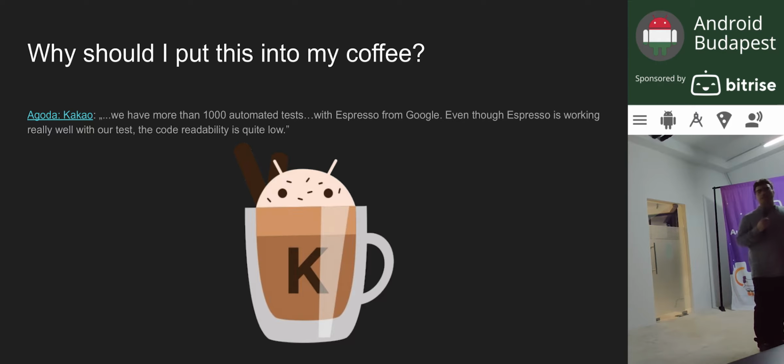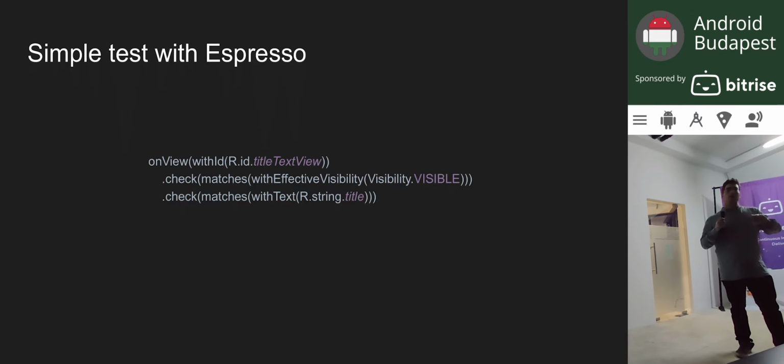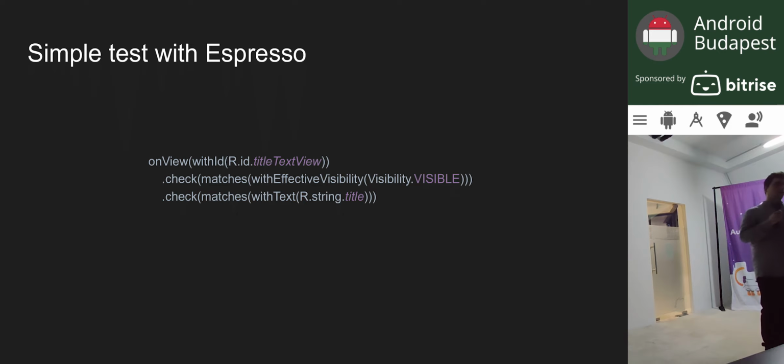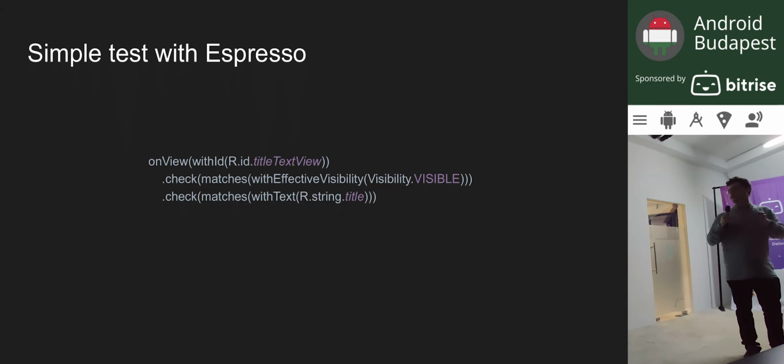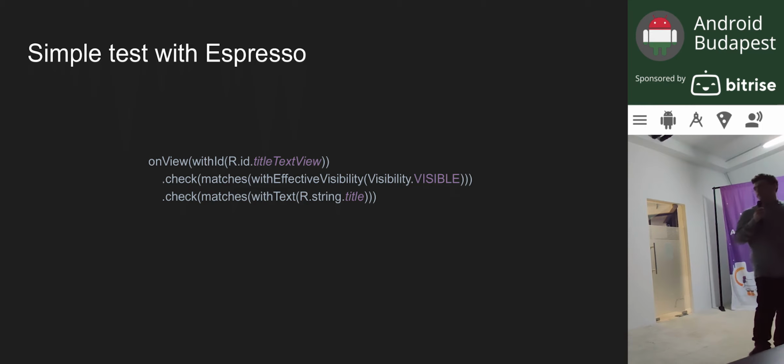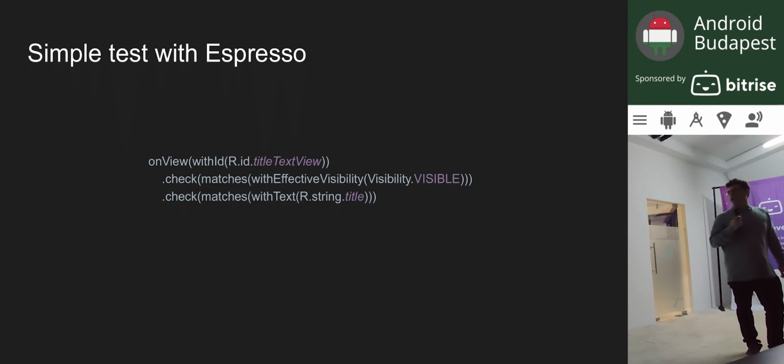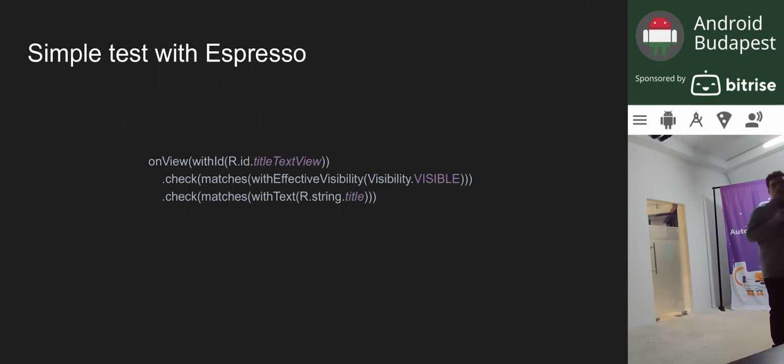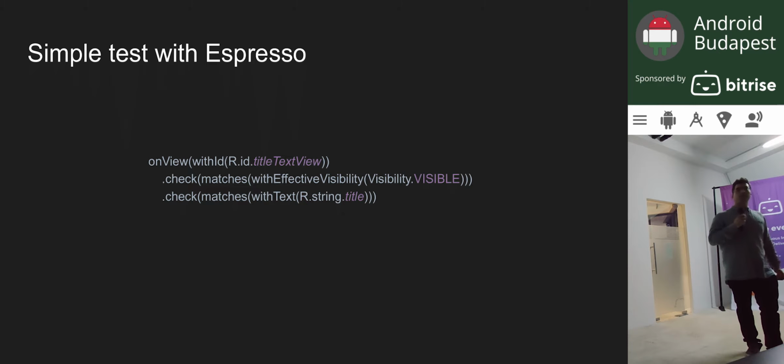And okay, why is this good, so why should we start working with that. For those who are not familiar with Espresso, this is actually a simple case. In the first line, we have a view matcher with onView and the withId function, where we receive that view ID. And then we are doing just two simple assertions. We are checking the visibility and the text of that view.